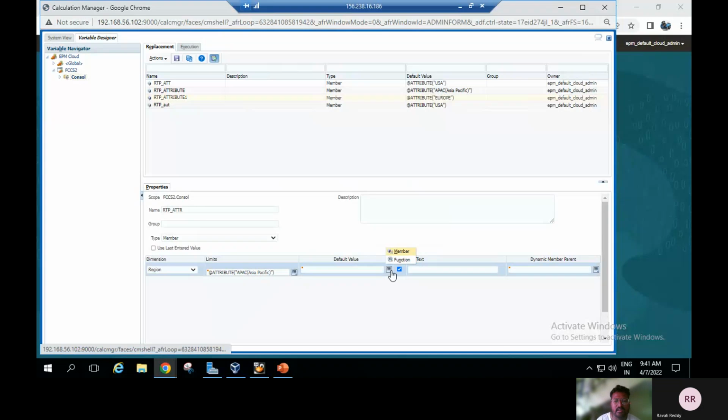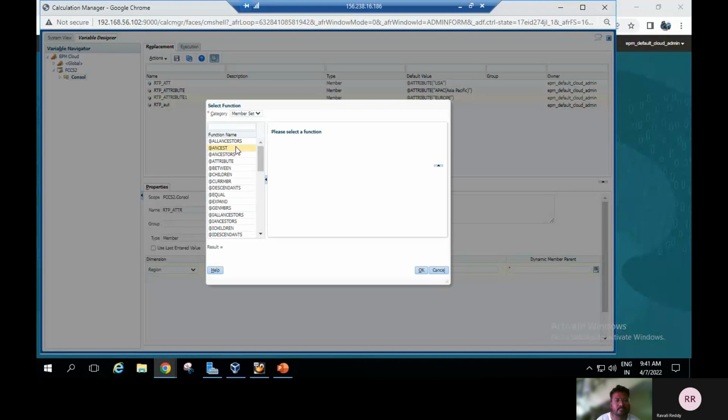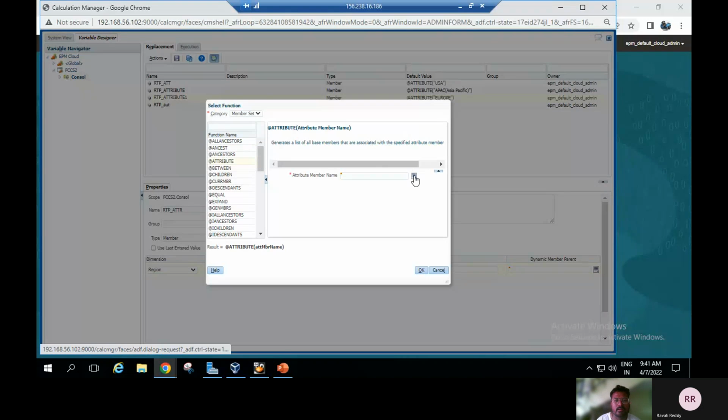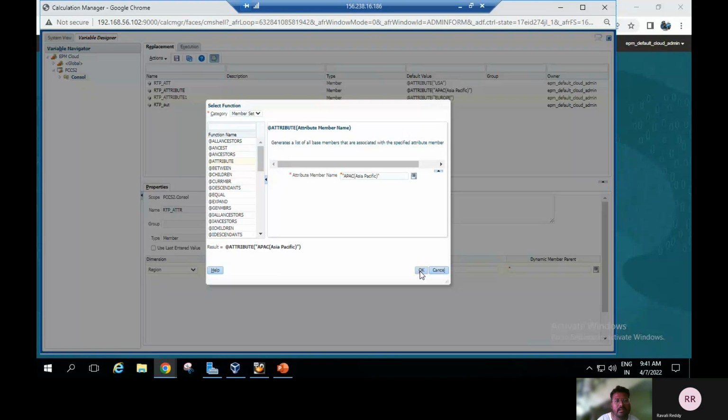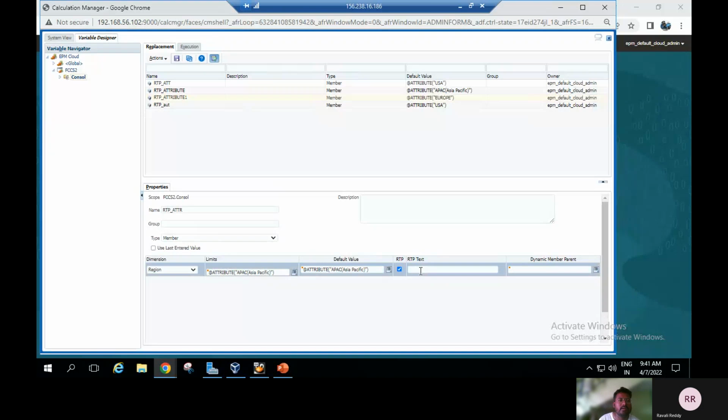Click on the default value. Click on the function. Click on attribute. Click on members. Click on dimension, and there you have to select the Region option. There I select APS. This is one of the examples I'm using. Similarly, I created for EU, that is Europe, and USA.